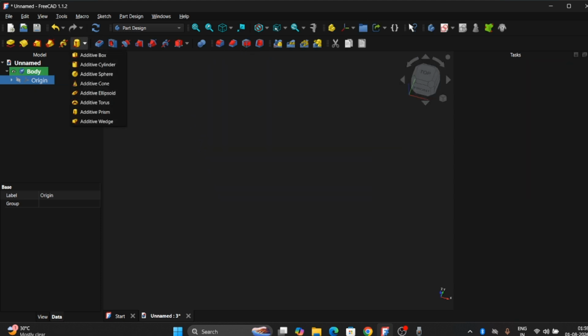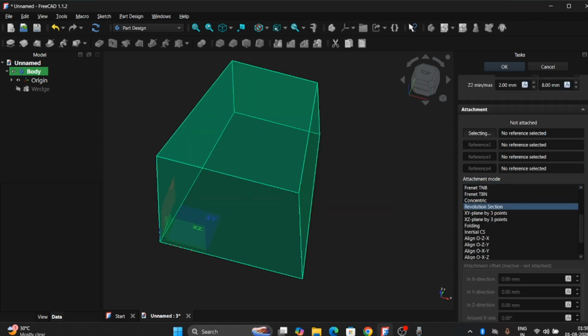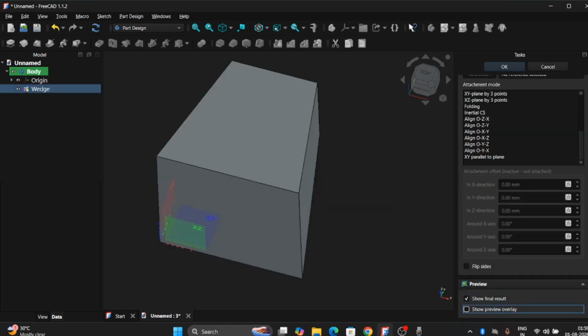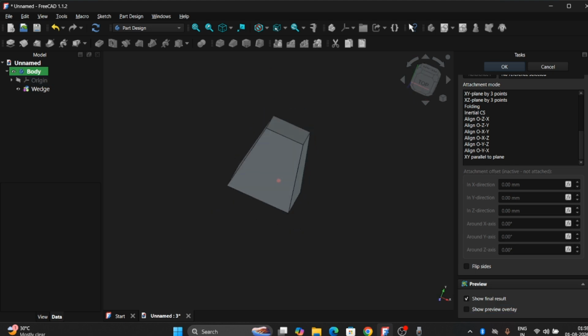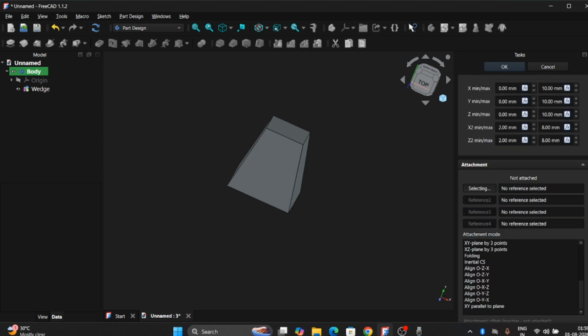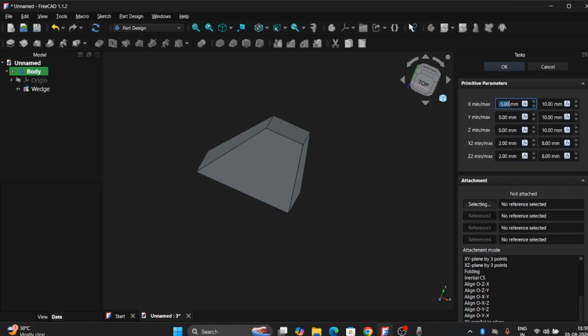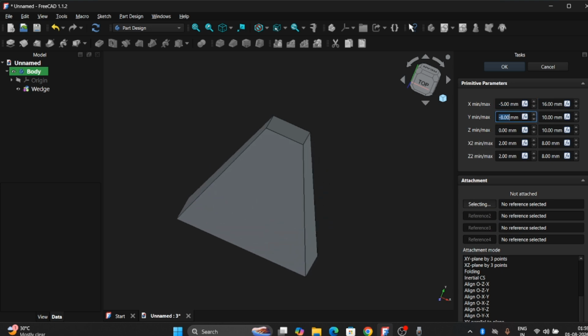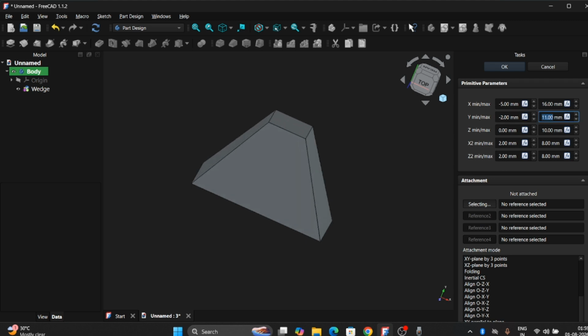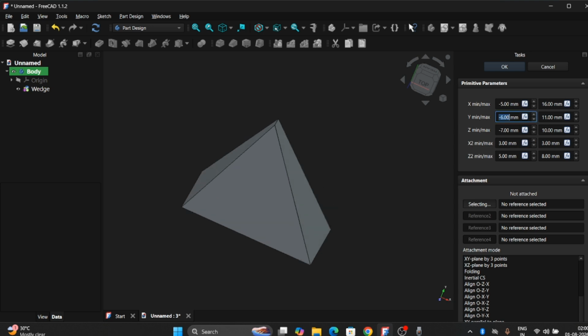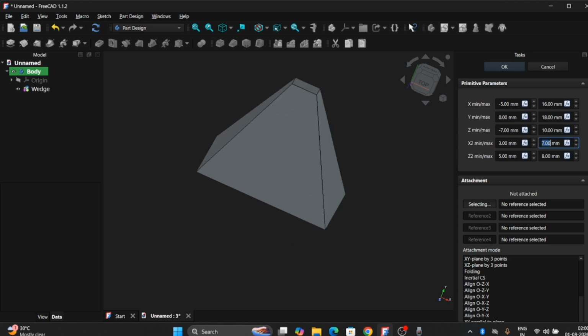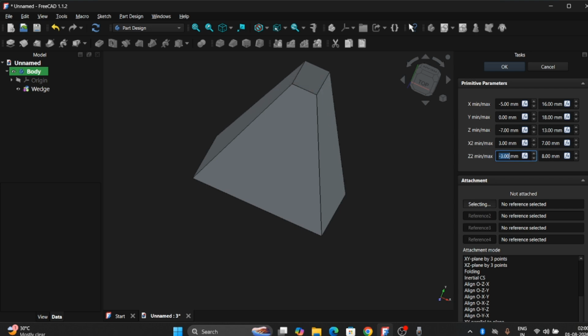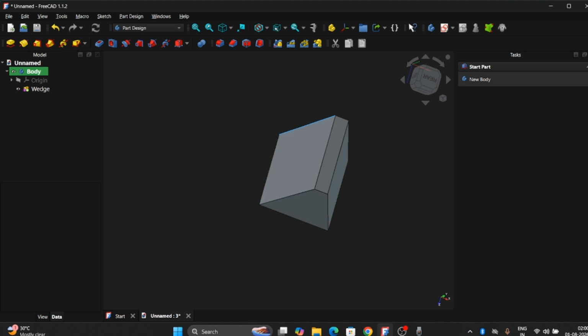Okay. The final shape we will test is additive wedge. This is additive wedge. Here also we can adjust the parameters. It's quite satisfying while adjusting these parameters. We can play with these values. If you want, you can also try this game. It's interesting. And that's all about the additive primitive tool in FreeCAD Part Design Workbench.